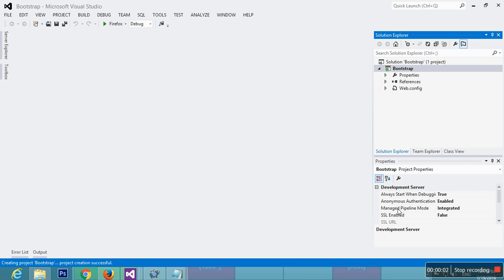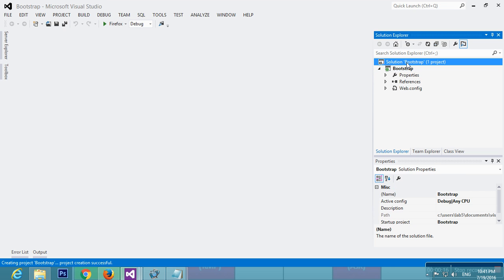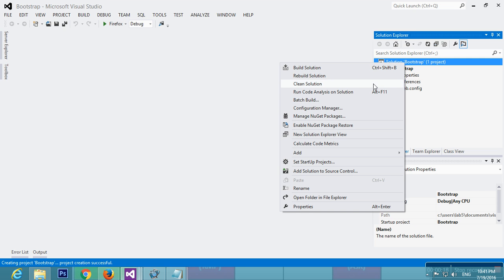Hello, so today I'm gonna show you how to implement Bootstrap in an ASPX project. Over here I have created a new project called Bootstrap. It is a blank project. First of all, right click on your Solution Explorer and click on Manage NuGet Packages.